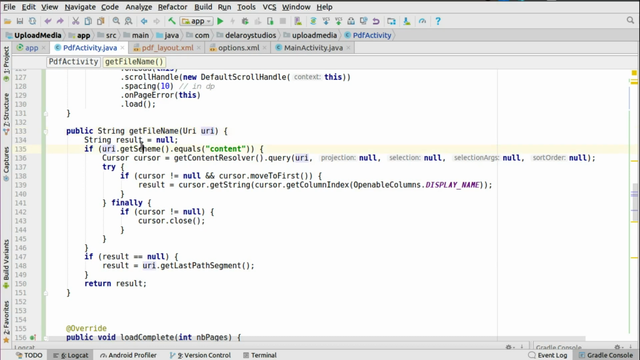This is going to get the scheme, which is equal to content. Since you are actually using a URI, it's going to have content, not file, so it starts with content://, which you could use to query the content resolver, which is the SQLite database. Now you're going to query this, passing the URI and null. You could pass null as the other parameters, and you try to extract the column index, passing the open column, which is the display name.